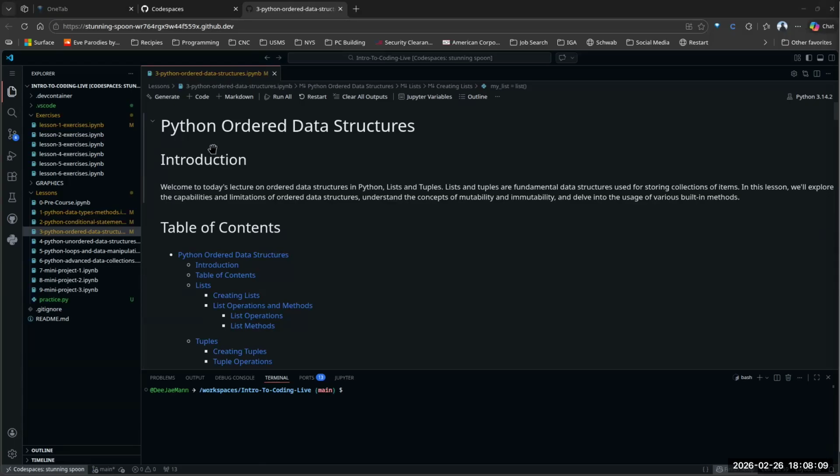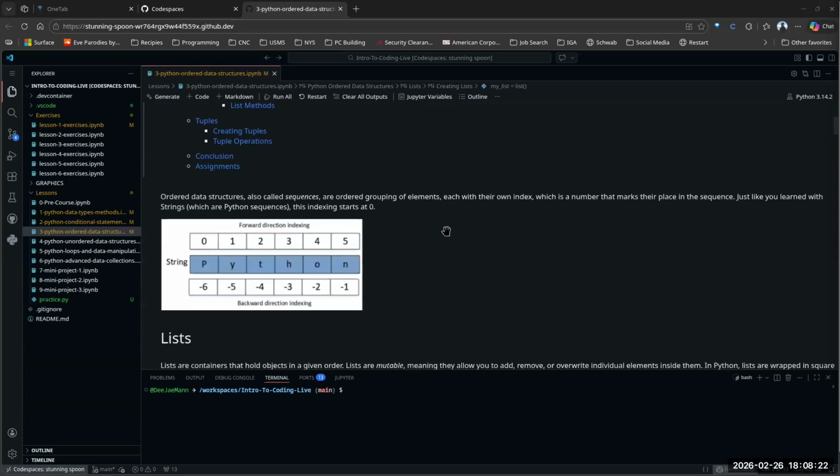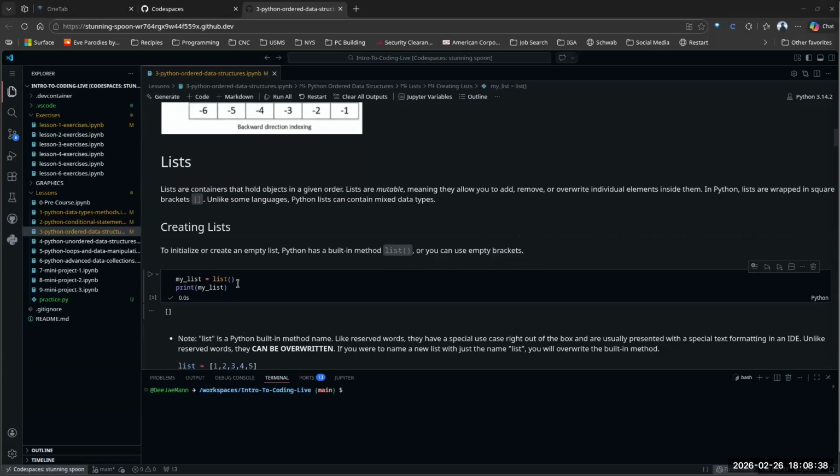So as a quick recap, we're on the Python ordered data structures lesson. It's lesson 3 over here. We talked about lists and tuples. For display purposes, we remember talking about the string with the indexing, the reverse indexing. And just like we were talking about, a string is immutable, but a list is mutable. So I'm going to rerun this.